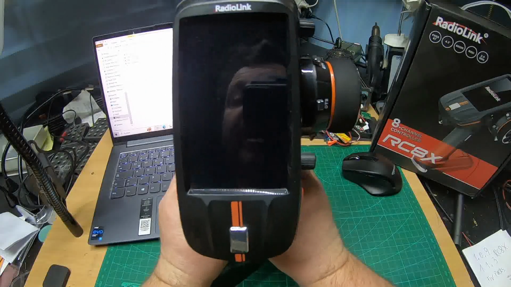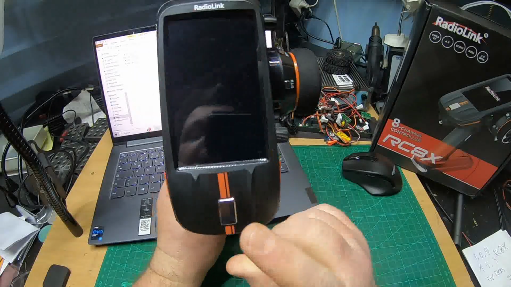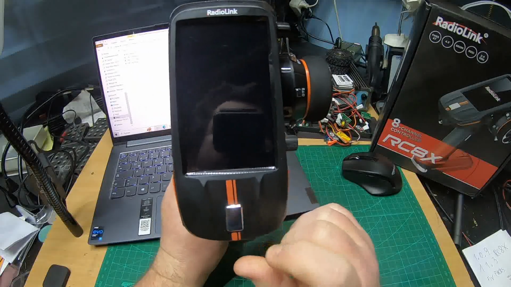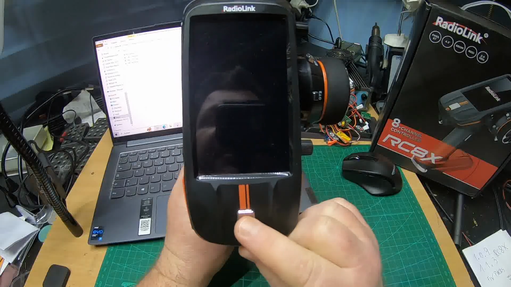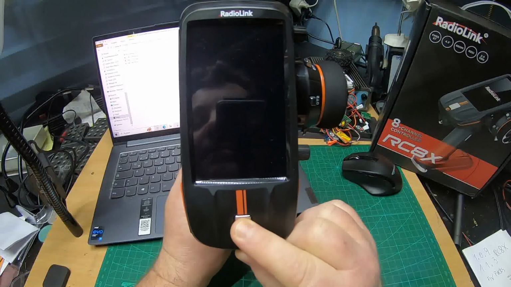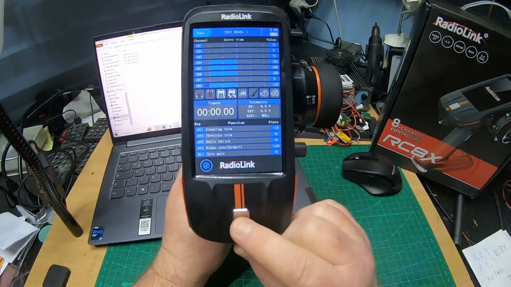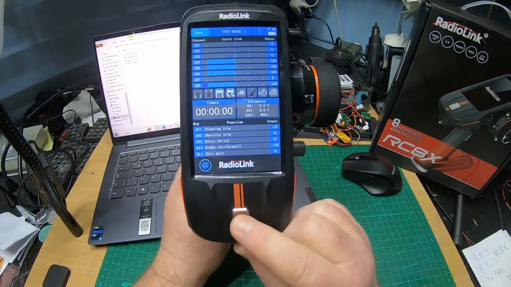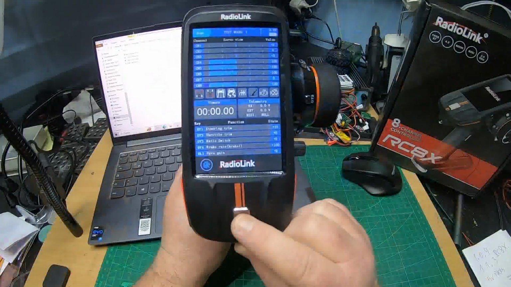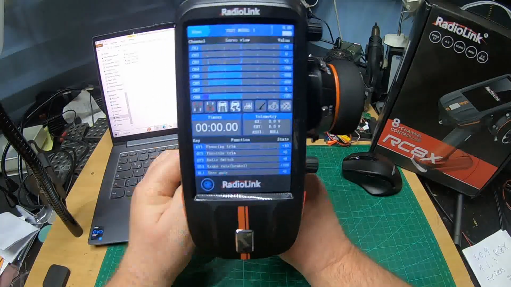In this video I will show you a super easy way to change the initial hello of the RC8X, this awesome new radio, from something like this: Welcome to Radiolink, to something much cooler like this or that, or whatever sound you like. And I will do this without any programming in the radio.